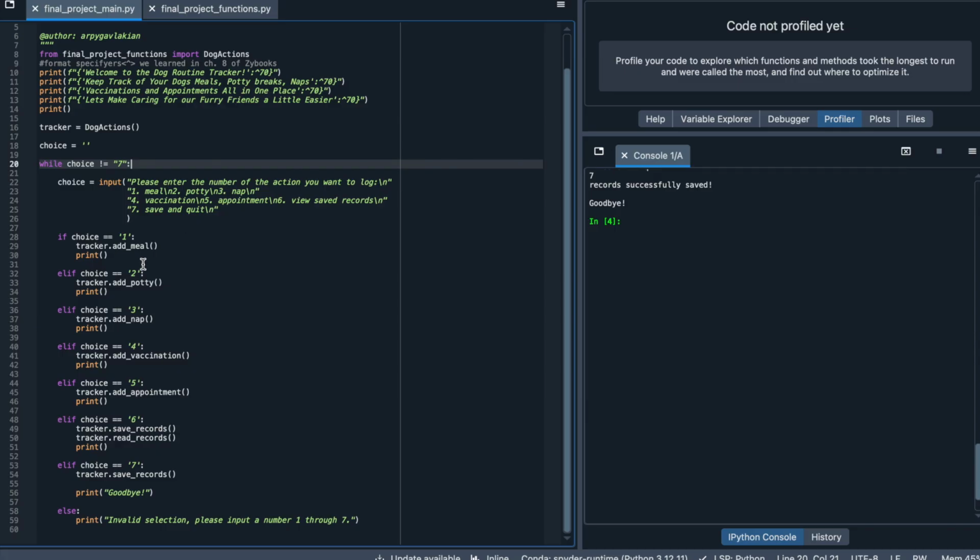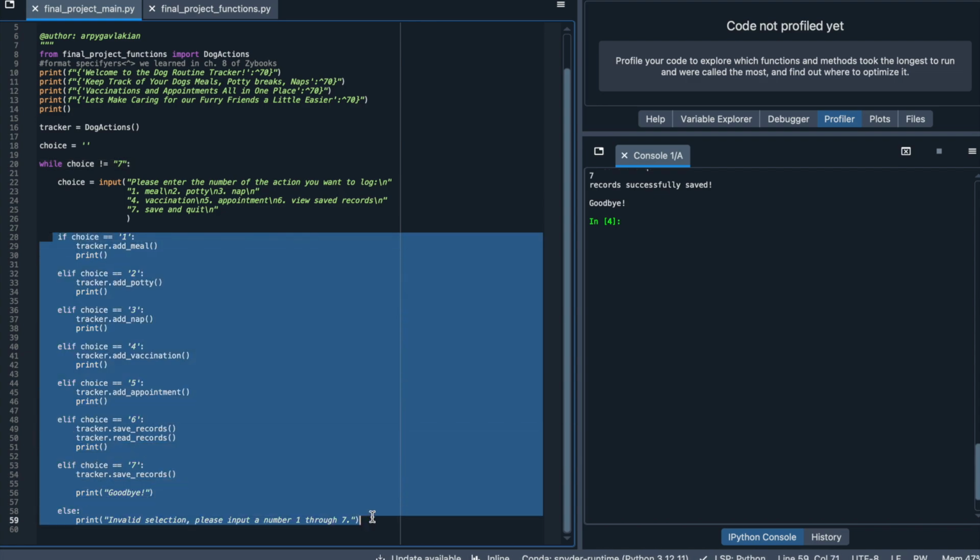So I use if, elif, and else statements to determine which method should run. For example, if the user chooses 1, the program calls tracker.add_meal. If they choose 2, it calls tracker.add_potty. The same idea continues for the other options. I use if and elif instead of just separate if statements because these menu options are connected and only one choice should run at a time. Once Python finds the matching option, it skips the remaining choices.